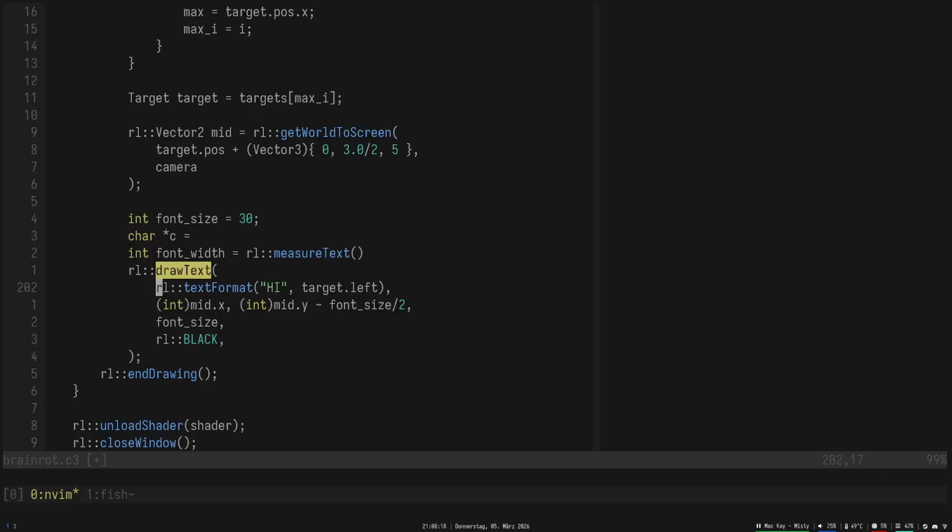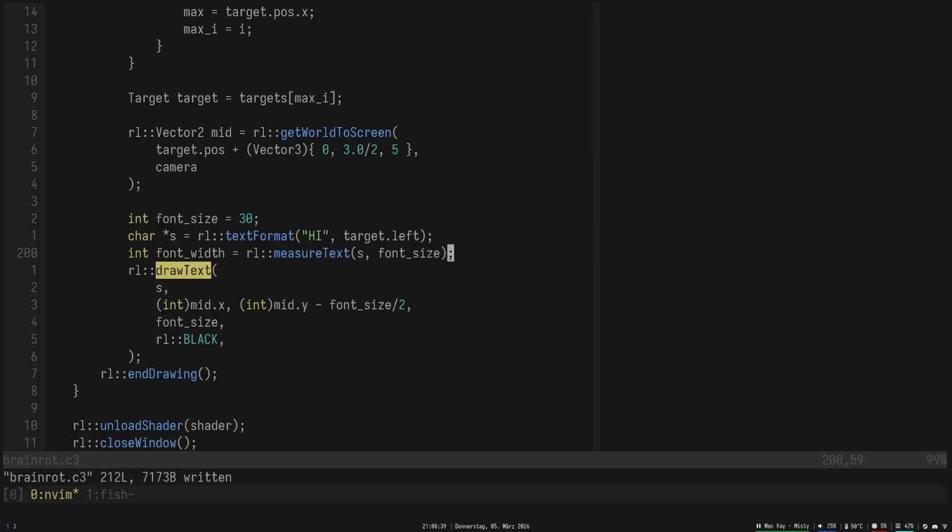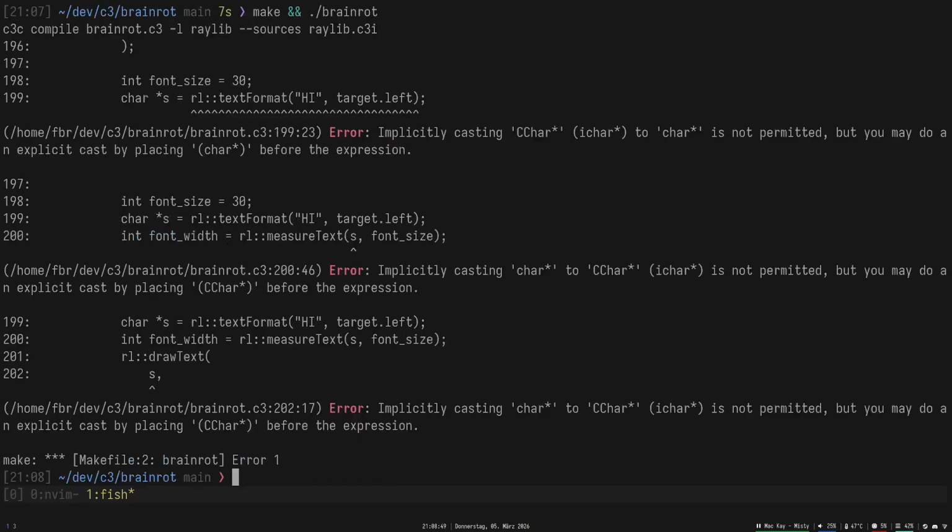Const is not valid here. Okay, so C, and then we're going to measure text, which takes in the string S, and it takes in the font size. And then it gives us the number of pixels wide the font itself is. So we can say minus font width divided by 2, and now these should be centered. Implicitly casting C char star to char stars not permitted.